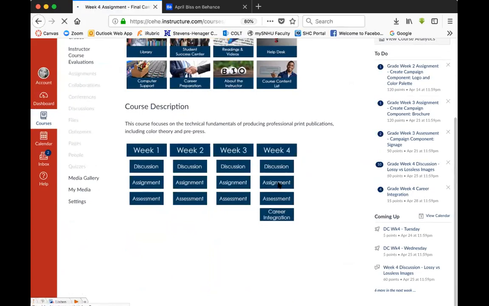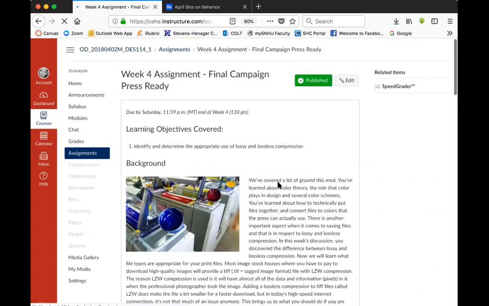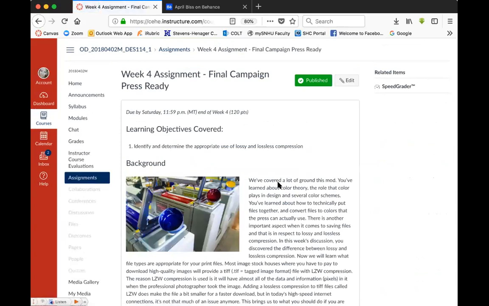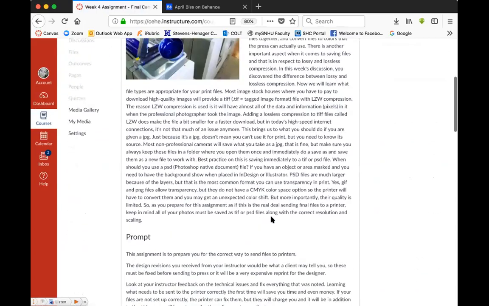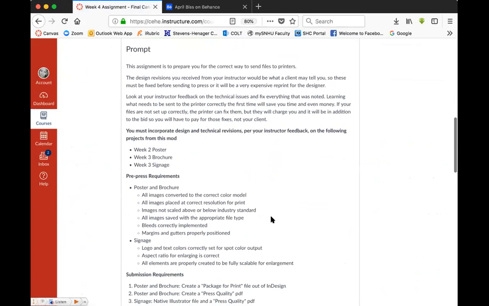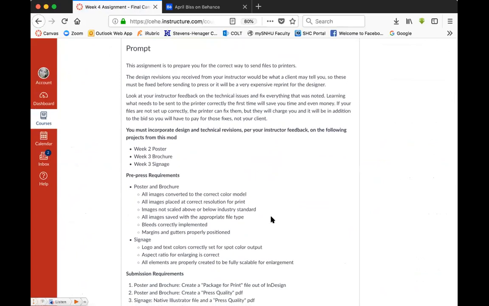All right, so let's go back to the assignment here. You're going to want to read through the background before getting started. I'm going to shoot right to the prompt. So this assignment is to prepare you for the correct way to send files to printers. The design revisions you receive from me would be what a client may tell you. So these must be fixed before sending to press, or it will be a very expensive reprint for the designer. So make sure you're going back, reading my feedback, and making those necessary changes before going forward with this assignment.